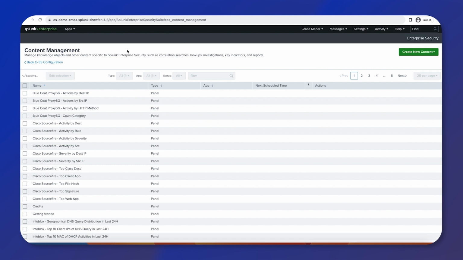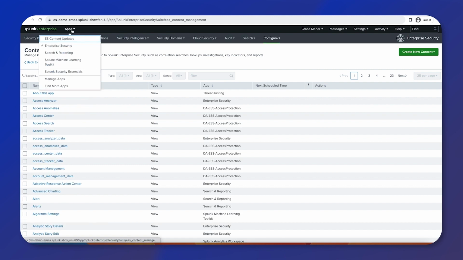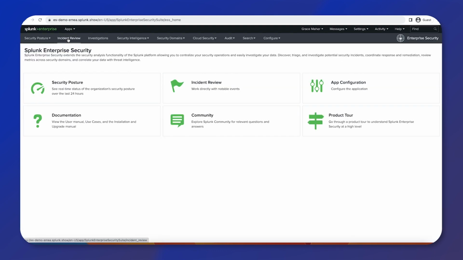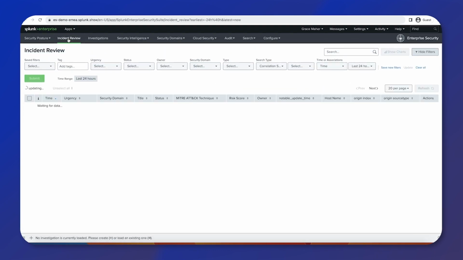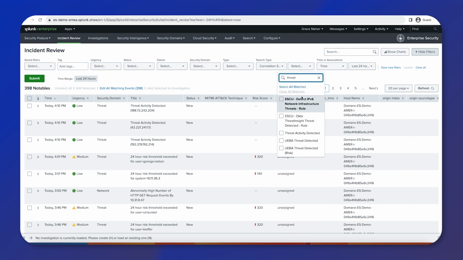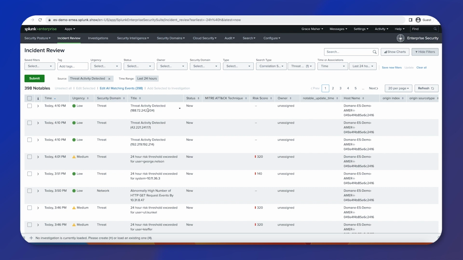Okay, so we looked at that. Let's have a quick look at the notable event itself that's generated then. So if we go to our incident review, and this has been described in a previous video, but if we take a look at our threat, excuse me, that does work, but it would be better to actually pick the threat activity detected one from our correlation. So search type, correlation search, threat activity detected. And here we can see it here. This is what it looks like when it actually triggers.